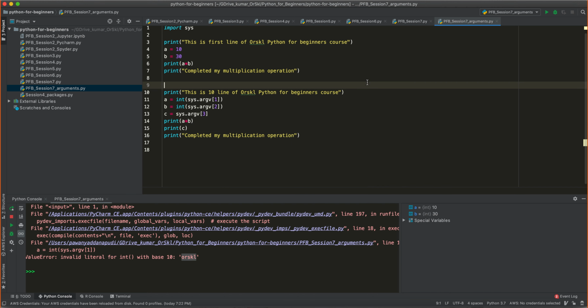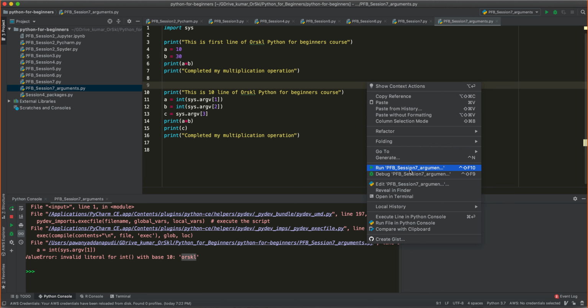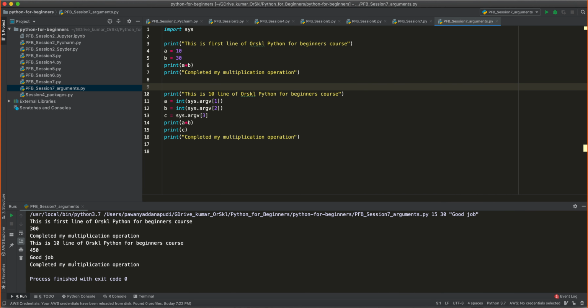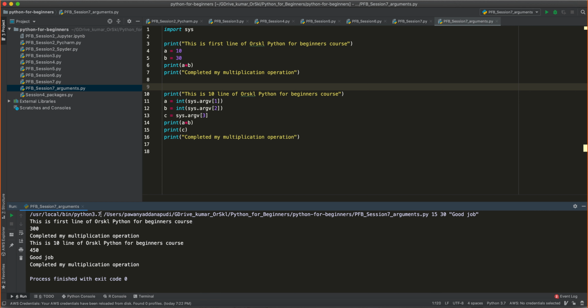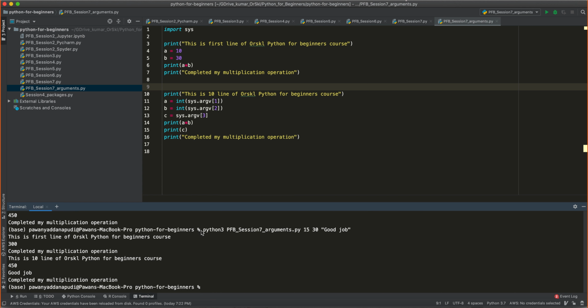Okay, now let me run this file again. Run this complete file. Now let's see what happens. See, completed. So what it did, it exactly ran the same thing. It used the Python 3.7 binary. It has executed this file and it has passed 15, 30 and good job. Exactly like how we did it in the terminal.